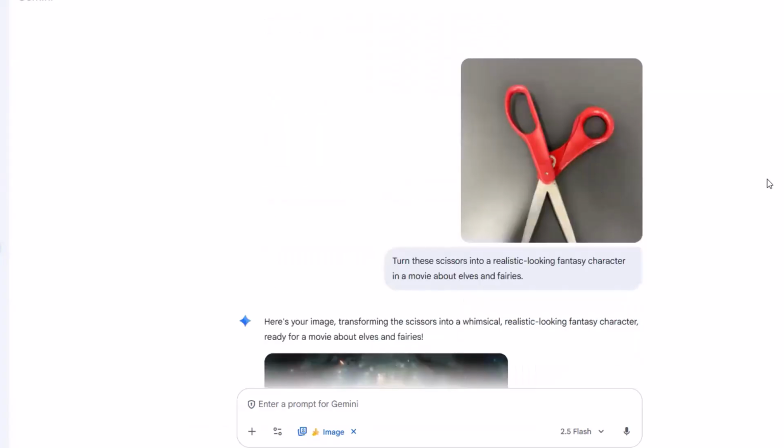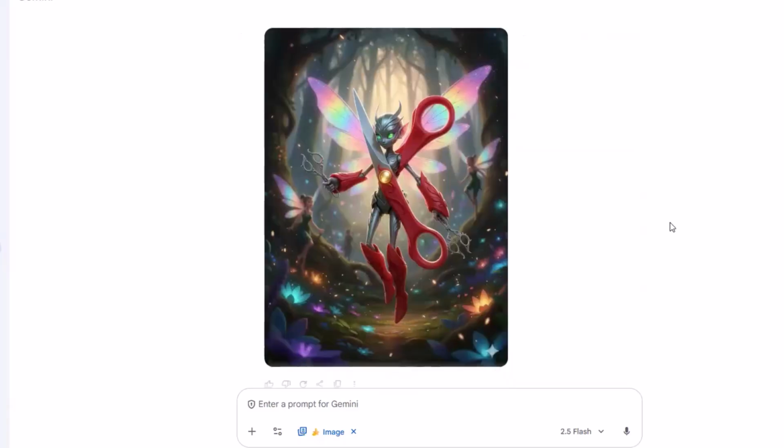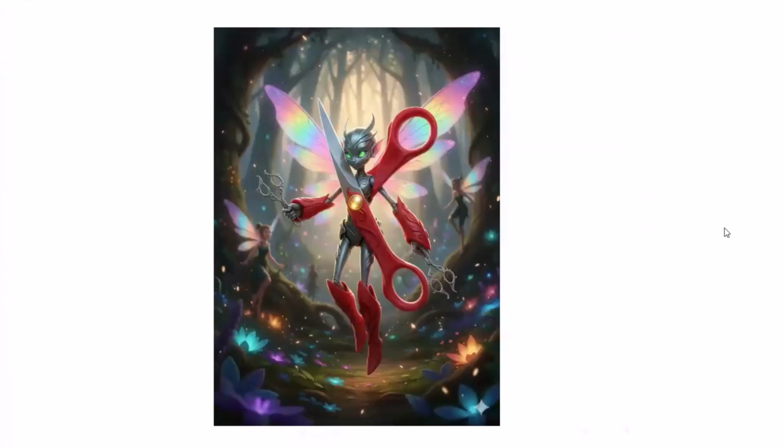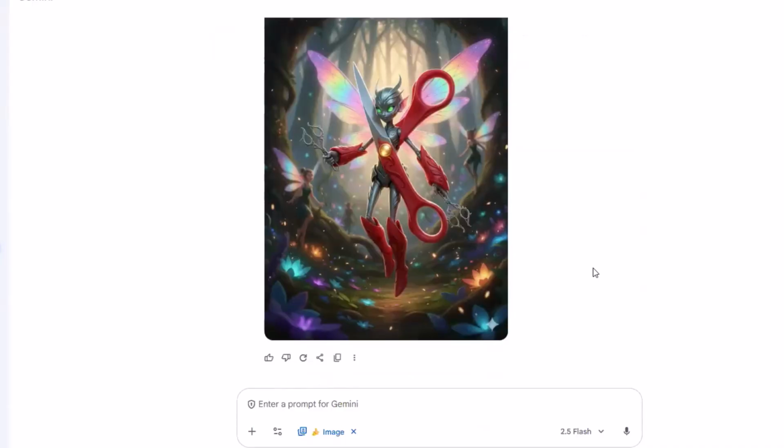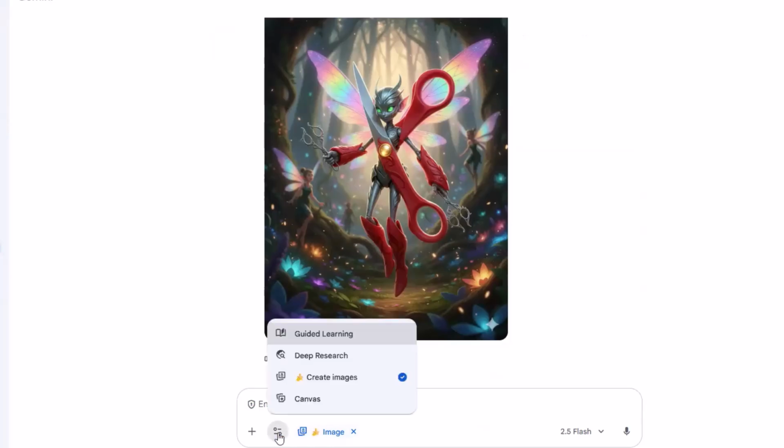And then I just took a picture of a random scissors and I said, turn these scissors into a realistic looking fantasy character in a movie about elves and fairies. So then it created this image, the scissor fairy. And once again, we see that icon, so you know it's not from a real movie. So there's some fun you can have with the image, and they called it Nano Banana. So that's why it has the banana icon. Google always names their stuff pretty interesting names here.